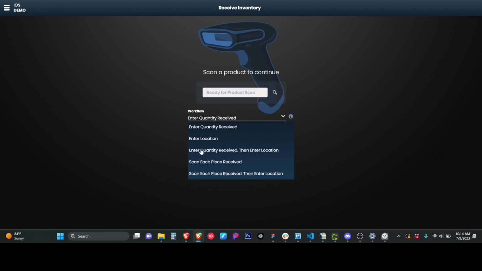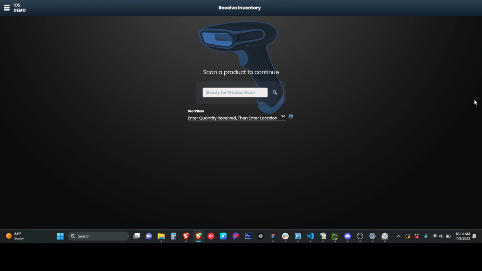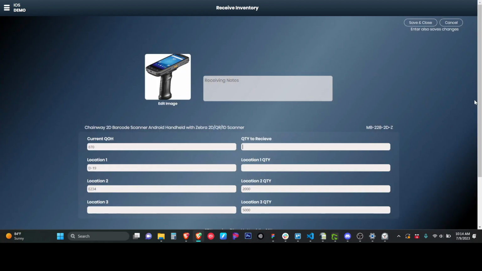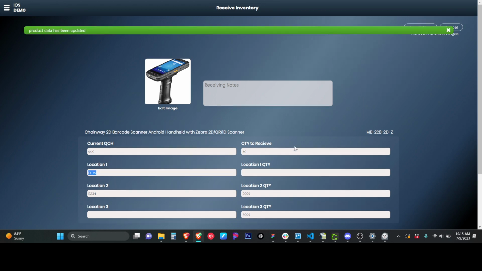We'll start with this one. Enter quantity received and then location. So first we'll scan the item. And you can see that it places the cursor here in the quantity received field, and we can immediately type the quantity. Okay, since we're receiving, it's going to add this to what we have on hand. Actually, maybe we'll change it to 30. So we've got an even 900. Okay, perfect. And then when we hit enter, it's going to move the cursor over to the location field next.